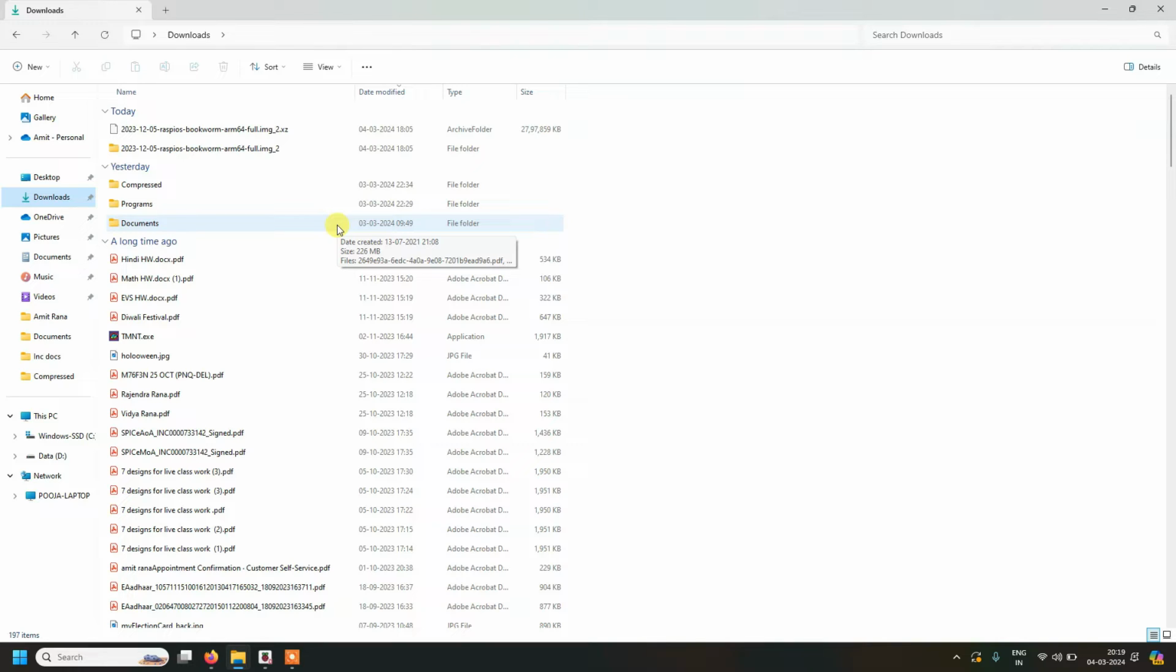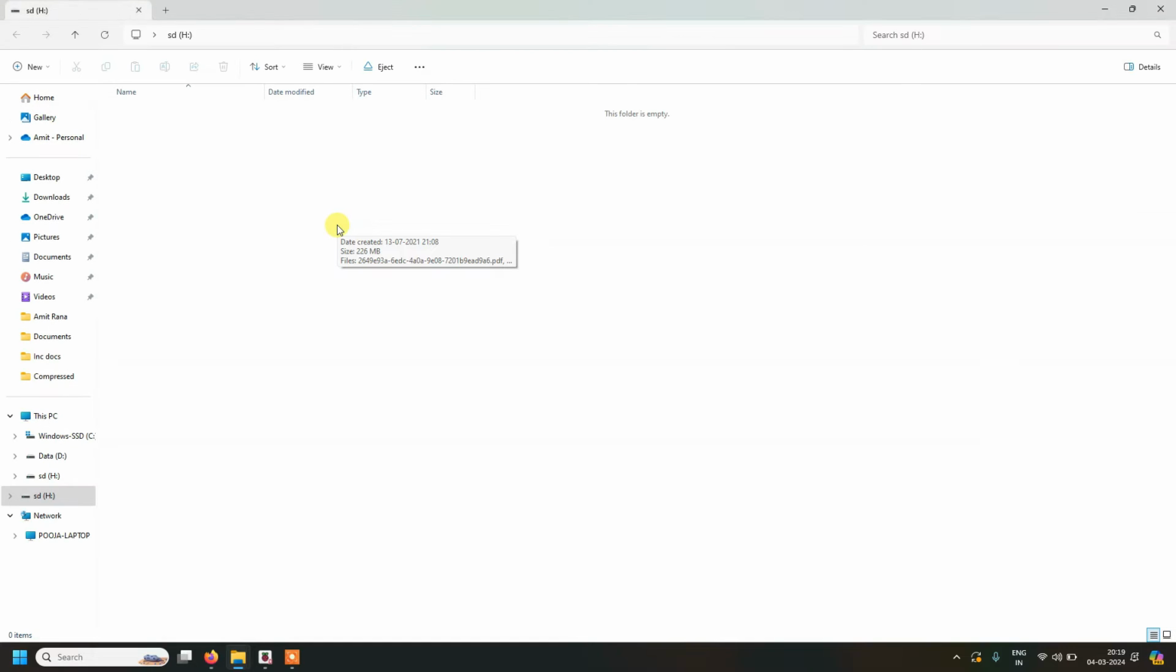Now the next thing you need to do is have this memory card inserted into your card reader and then connect it to your system. Once the memory card is connected to your system, it usually shows up like this.